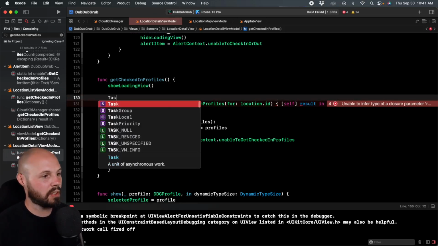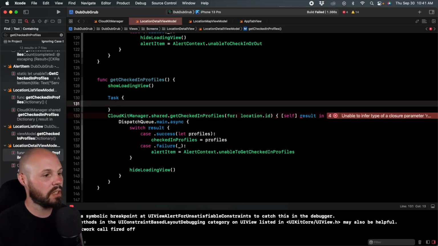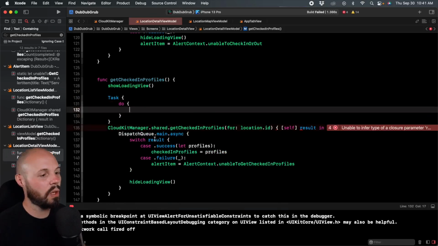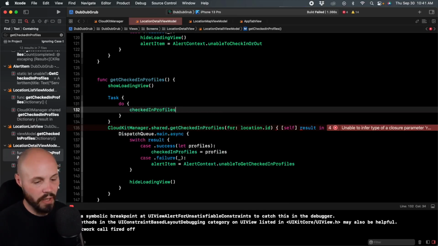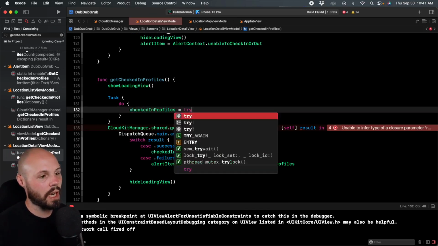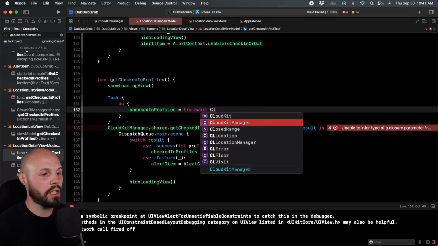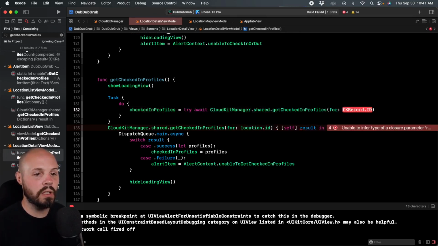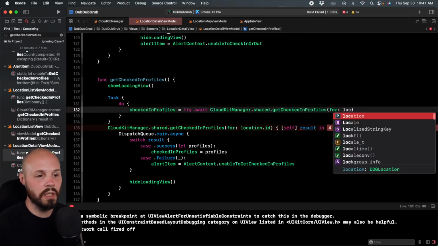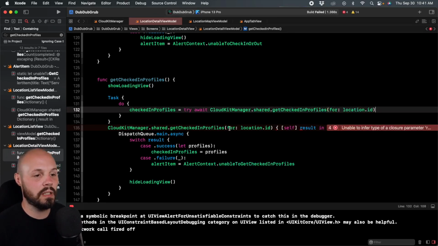So again, I want a Task to put me in the async context. Then I do a do. And then what's the success case of the old way? We want to set checked in profiles equal to the profiles we get back. So I'm going to do checked in profiles equals try await CloudKitManager.shared.getCheckedInProfiles for, and we pass in the same thing, right? location.id, the same thing we passed in right here.